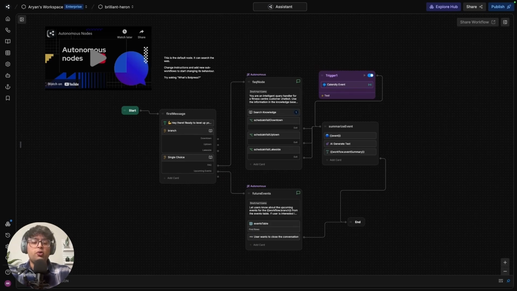So if you have been following this tutorial with me, your final workflow should look something like this, where we have a first message that feeds into the FAQ node and future events. The FAQ node is completely powered by Calendly, so it is able to send email confirmations to users, which lets them change appointments and all.